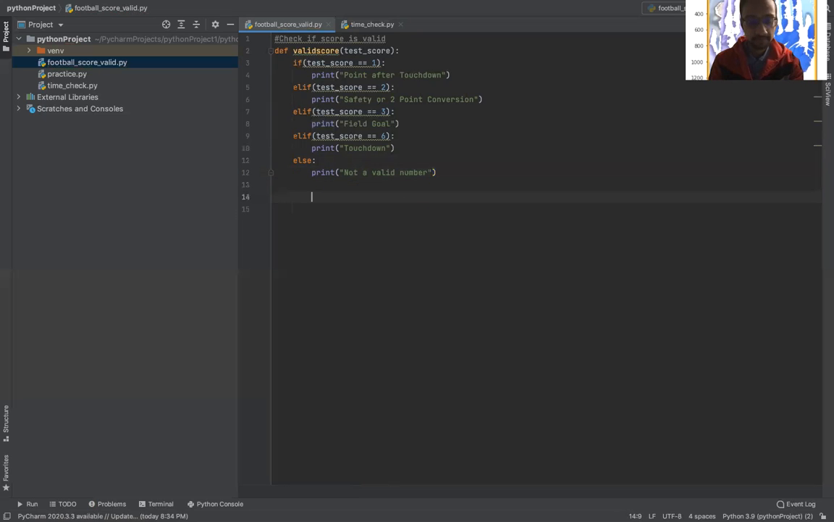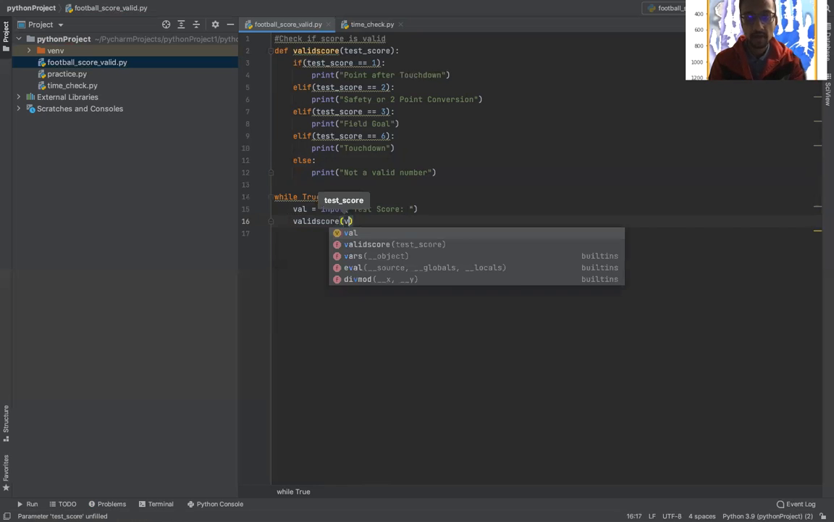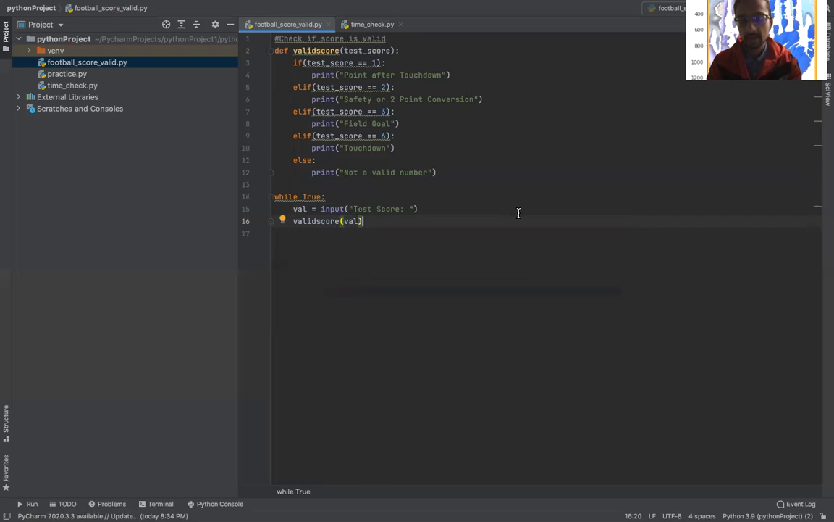Okay, so now we have our function, right? Now we're going to have an infinite loop, while True. And then we're going to grab input from the user, and our prompt is going to be what is the score? Actually, we can just call it test score, right? And then we're going to call our function on it, valid score, and then call val. Okay, we'll save this and then hit run.